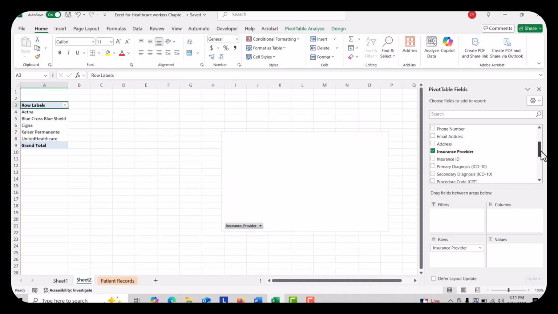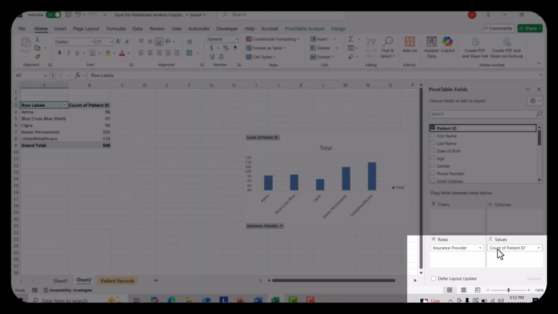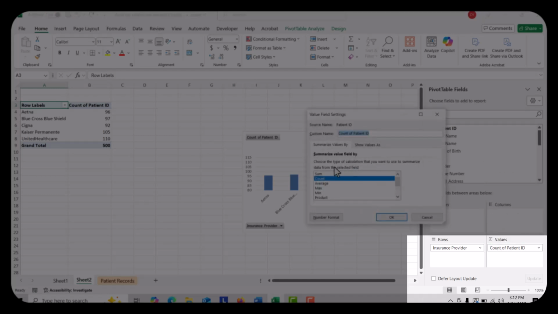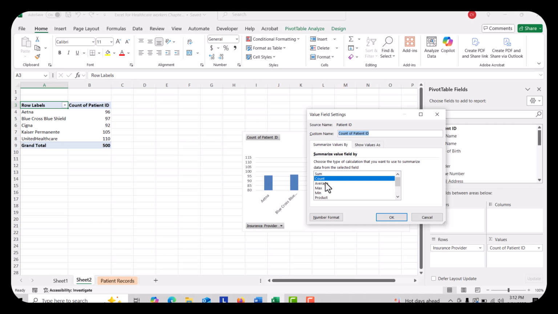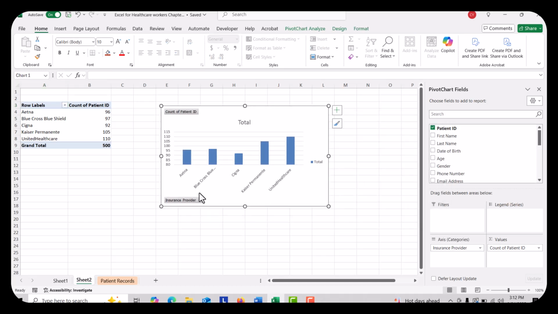Now, I also highlighted the patient ID. The reason I did just the patient ID and nothing else is because I am just looking to count stuff. Okay? And here's the count. Now, if for any reason, when you're down in values, you click on it, you can go to value field settings. You don't have to just do count. You can average stuff, use the maximum, the minimum, do a multiplication or sum stuff up. But in our case, we only need a count, so we're going to leave it there. So here is your pivot table and pivot chart.